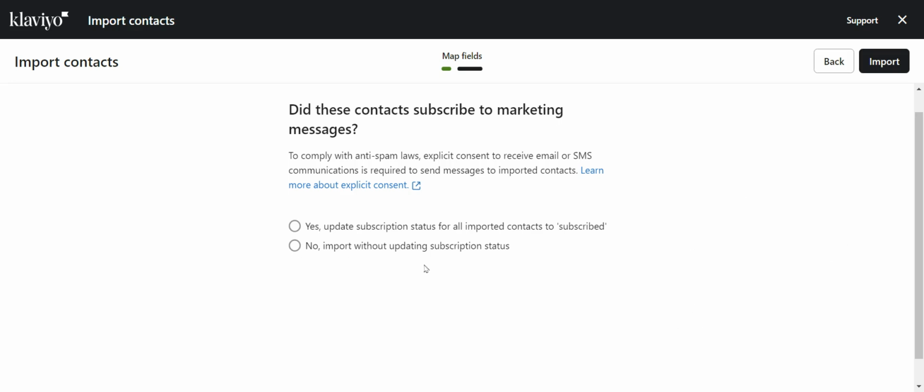So you can say no, import without updating subscription status. So maybe you're importing this into Klaviyo so that it can be utilized in some type of paid media, paid social strategy play. Or you can maybe just have them in there because in some rare occasions you can have a list of people who did not explicitly consent that you imported, and you can send them a one-off email saying, do you want to consent to marketing and receive emails from us? I would say if they don't interact with that, then you have to unsubscribe them.